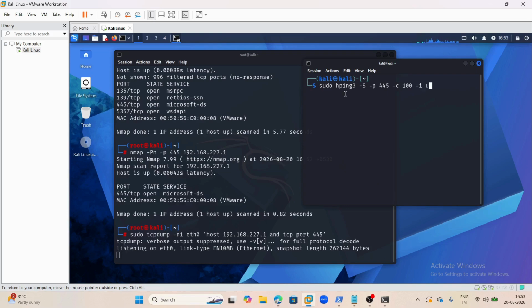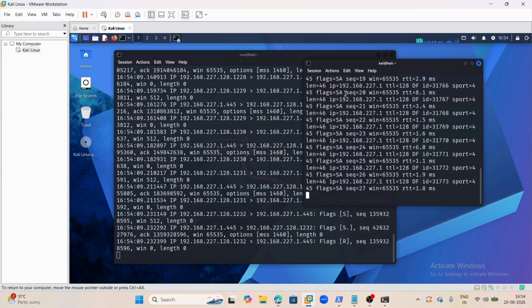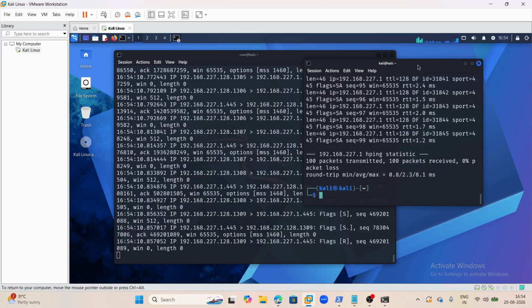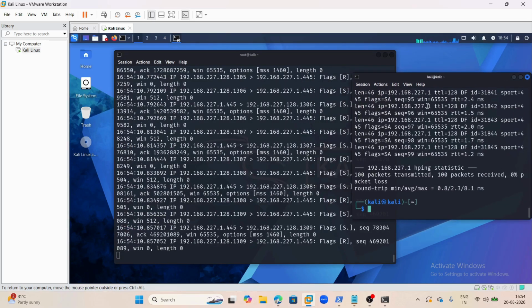Here you can see -p 445 and -c 100, which means I want to send only 100 SYN packets from the attacker machine to the victim machine. I mention the victim machine IP address. Now the Kali Linux attacker machine will send the SYN packets to the victim machine. See the logs: it's sending SYN packets, and we see SYN-ACK packets and reset packets.